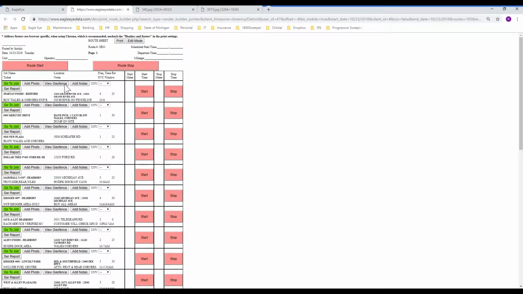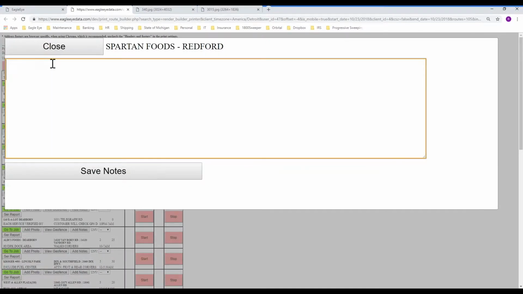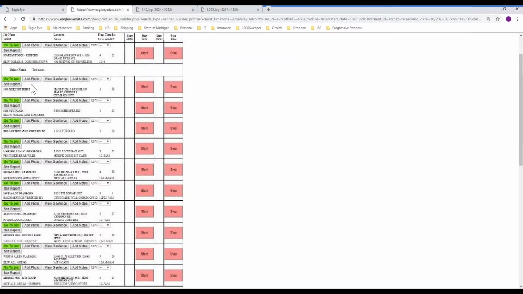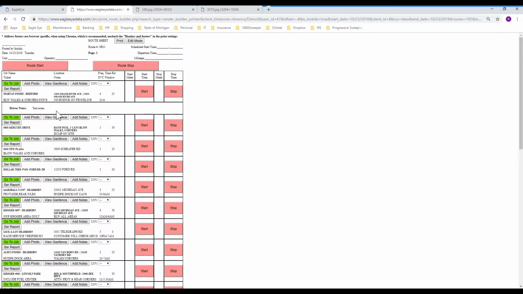If they want to add notes, they can come in here and they can add notes. Save. This goes to the job. Right? And we can see that those notes are in there. Driver notes are now shown. The operator will be able to see it, and the person reviewing route record will be able to see it as well, because they'll see it in Route Builder.